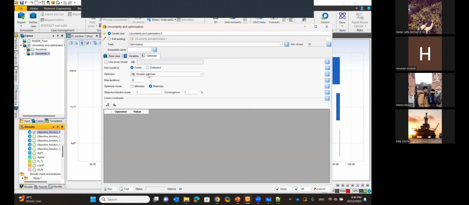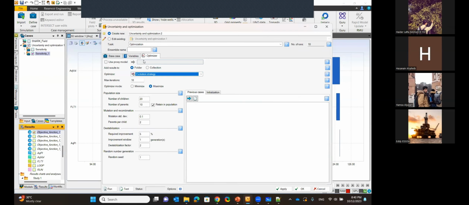In the optimizer, here you do your history matching. So the method is evolution strategy that I have explained to you. The maximum iterations, let's say 50, so it will make 50 runs. Your objective is, because it's history matching, you want to minimize the difference. Minimize. Here, number of children, number of samples, for example. You can set your mutation standard deviation, and so on.